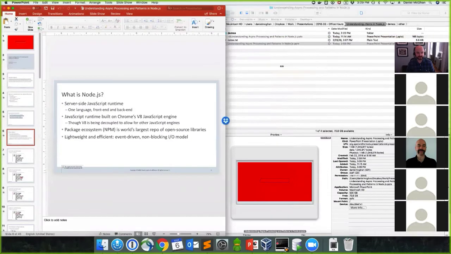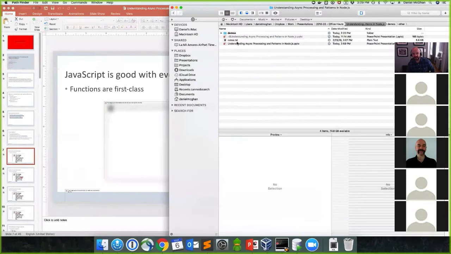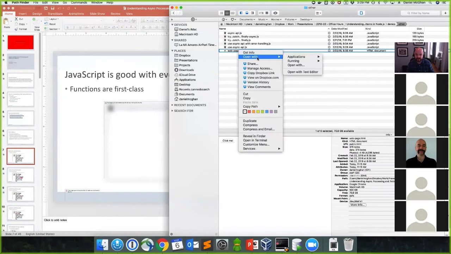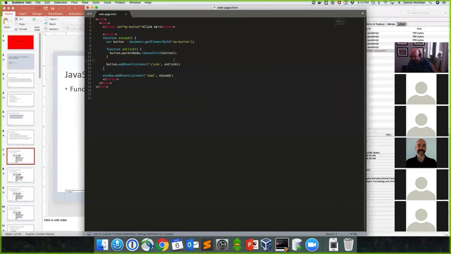All right, so basically with functions as first class, JavaScript just offered this out of the box. It had to do with the fact that it was created to handle this very thing from the very beginning.